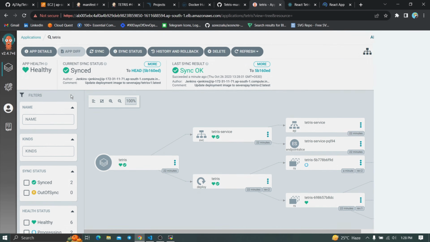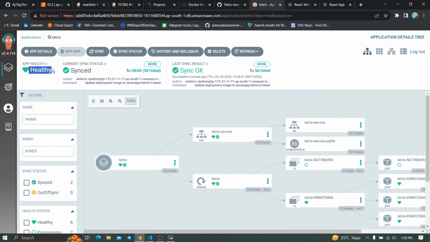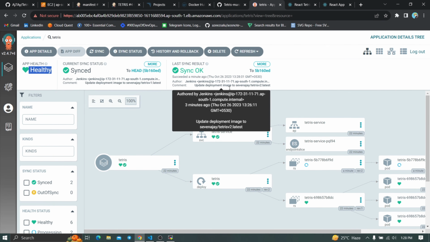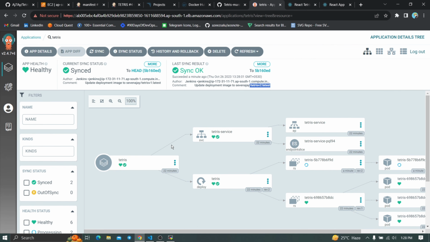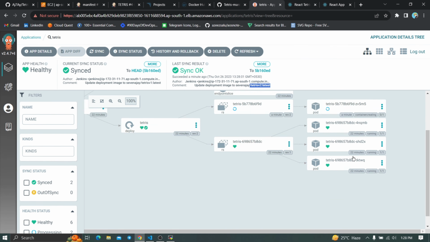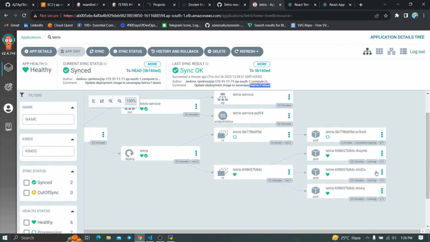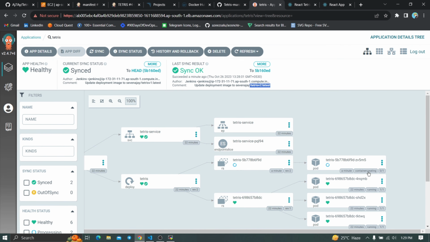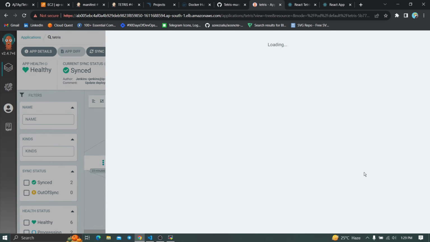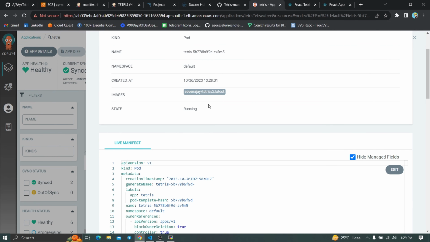Okay, so you can see here it's working fine now, and there is a difference between version 1 and version 2. Okay, and you can see here everything got synced and application health is fine, and it's synced to version 2 also. You can see version 2 here latest, and it's creating the pods and everything here. Okay, you can see everything is running fine and it's creating the container. Still in the creating container stage. Okay, it's using the image Tetris version 2 here.